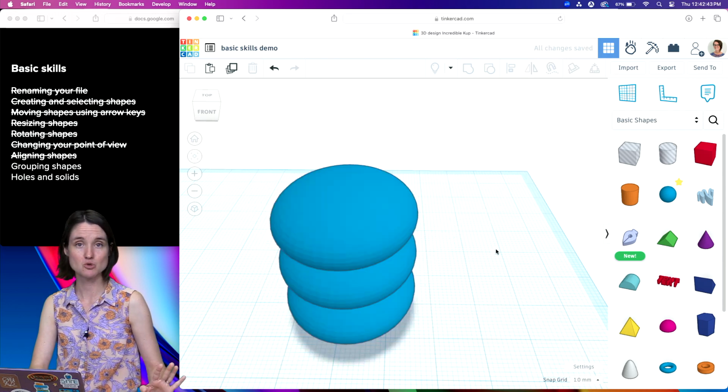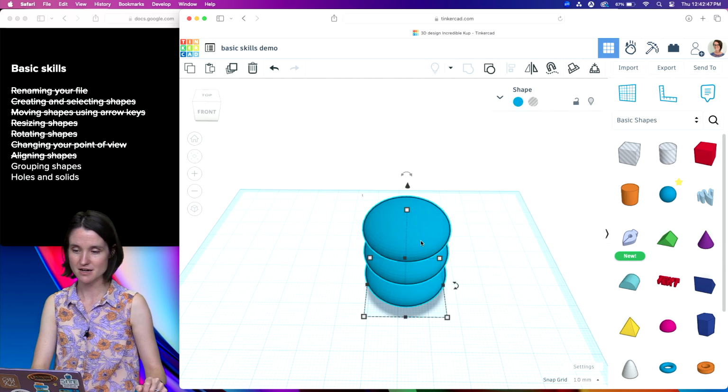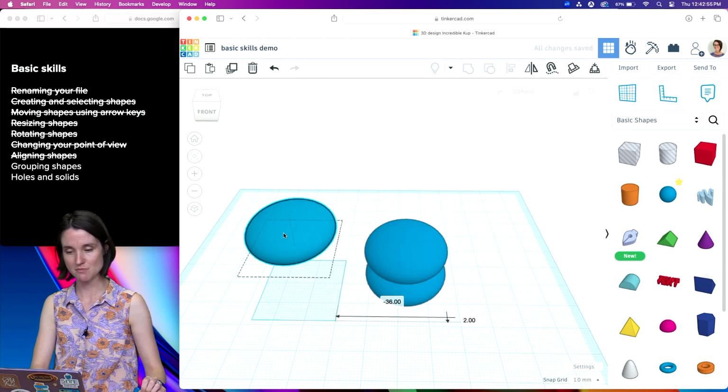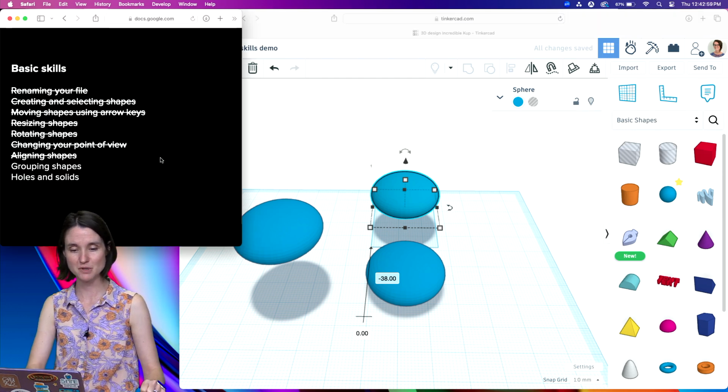If you decide you don't want them to be grouped, no problem. You can just ungroup them. Click on it, and the button next to group says ungroup. Go ahead and click on that, and then click off of the shapes and you have three separate objects again. That's grouping shapes.